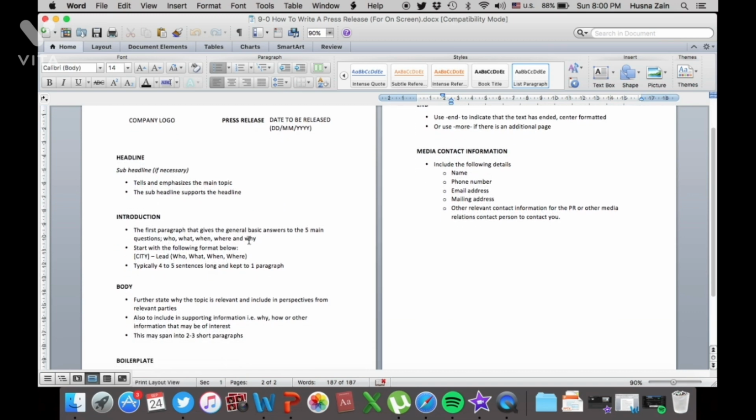Section 3 is the introduction. It is typically 1 paragraph long, at 4 to 7 sentences long. Here is where you provide general and basic answers to the 5 main questions of who, what, when, where, and why. Start with the following format of city writing.